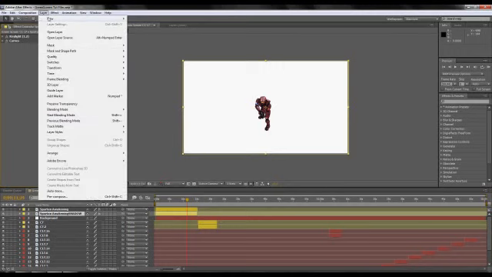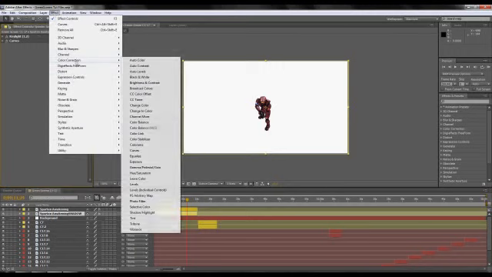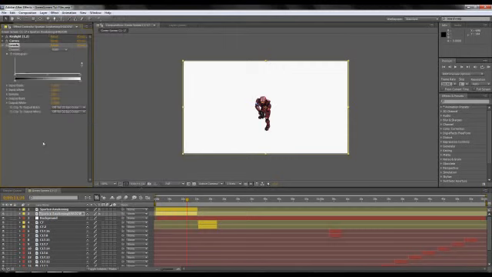And then we're going to go to Effect, Color Correction, Levels. And with Levels, we're going to go to this right here, the top part, and drag it all the way to the right. You can't really see it, but it makes this layer black. And that's what we want, because obviously shadows are black.